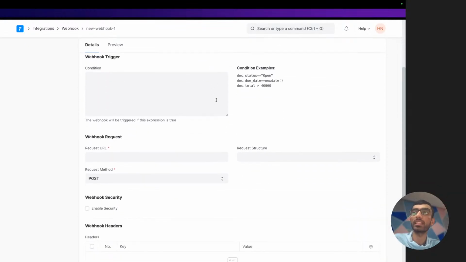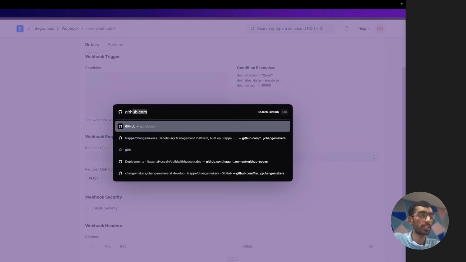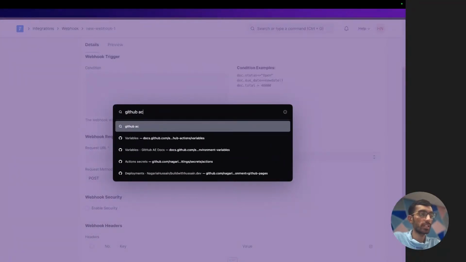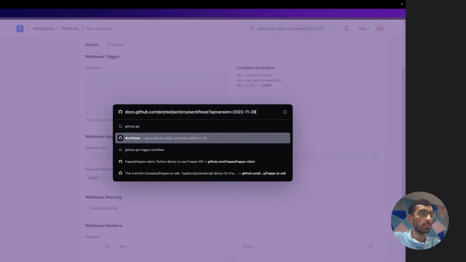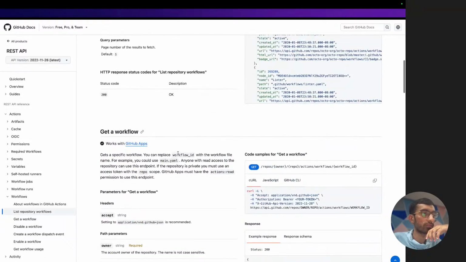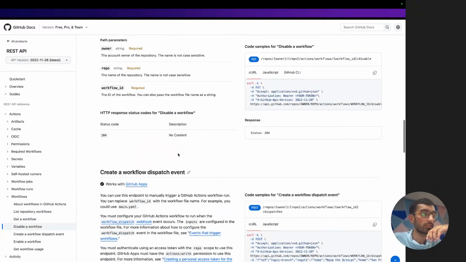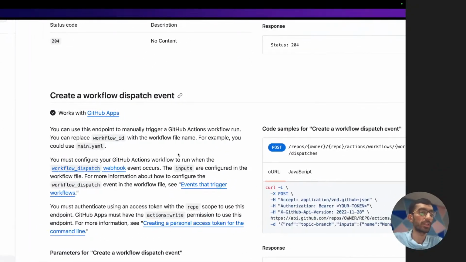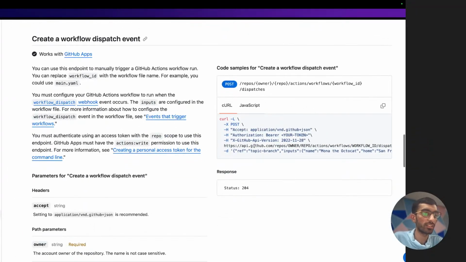And where do I send it? I want to send it to GitHub at a particular URL. Say, they have an API, GitHub API workflows, and I think the one I am looking for is create a dispatch event. I researched it yesterday, and this is what I want.